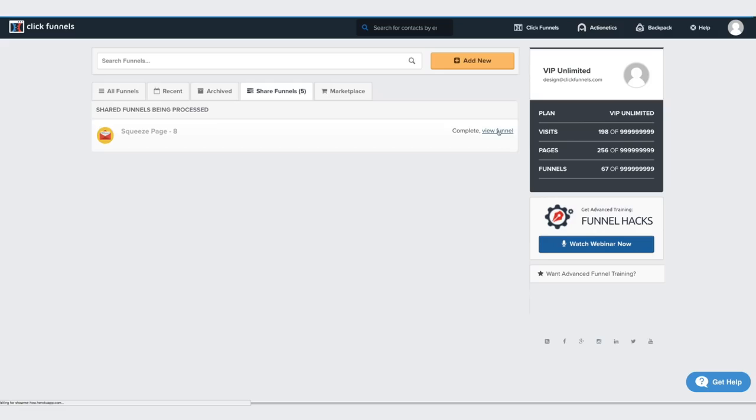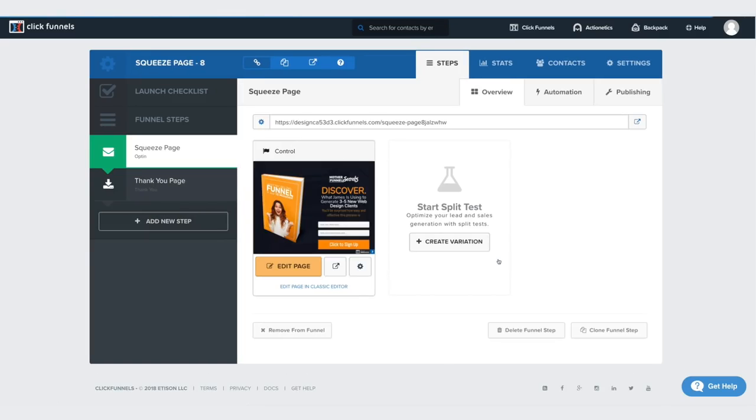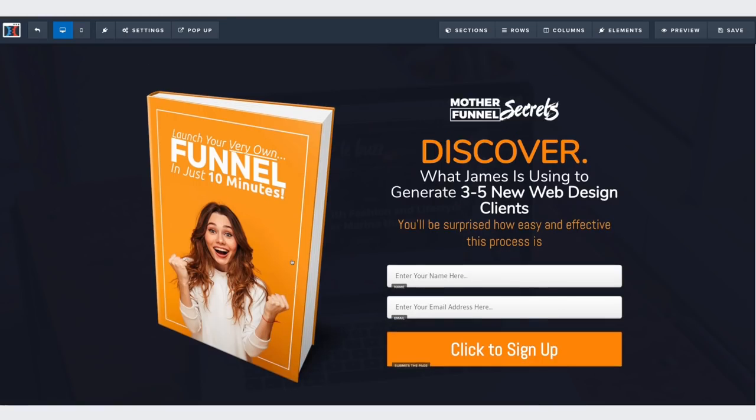After it's copied, I click on the View Funnel button. And that fast, the entire funnel is copied into my account. Now on the left-hand side here, you notice these are all the different pages that I showed you inside this funnel. And so I would go through and edit each of these pages. Right now I'm gonna edit just one to show you how easy it is. I click right here on Edit Page. And it's gonna take me inside the ClickFunnels editor.